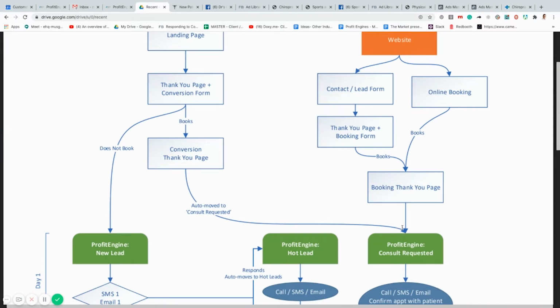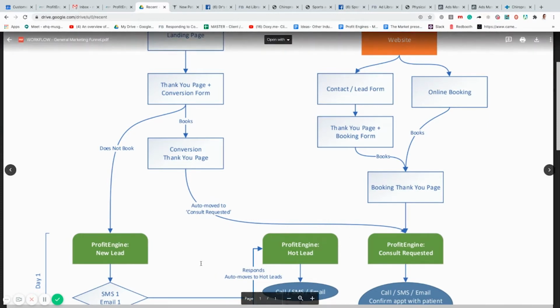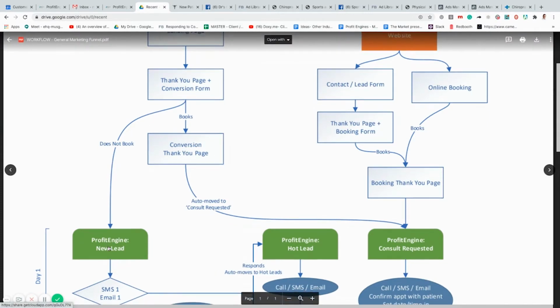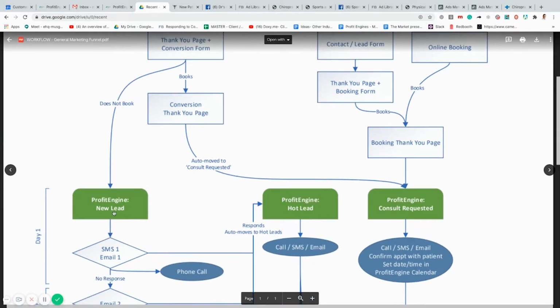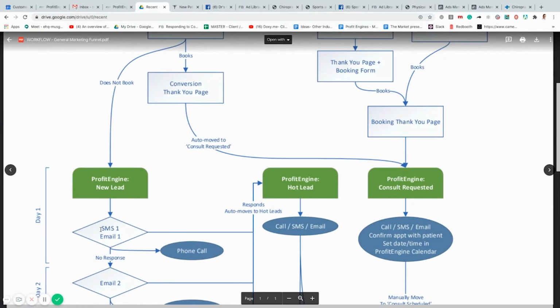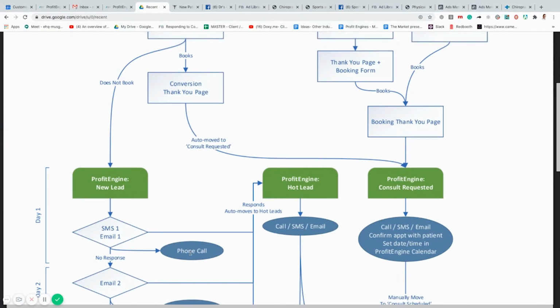But again, if that doesn't happen, so that they don't go directly into a scheduled consult from the inbound lead, we send them another direction, which is, if they don't book, we send them down into the new lead category. And then usually what we're doing is on the first day, we're sending out an SMS and an email. But in some cases, some of the practitioners will set up an automatic phone call.